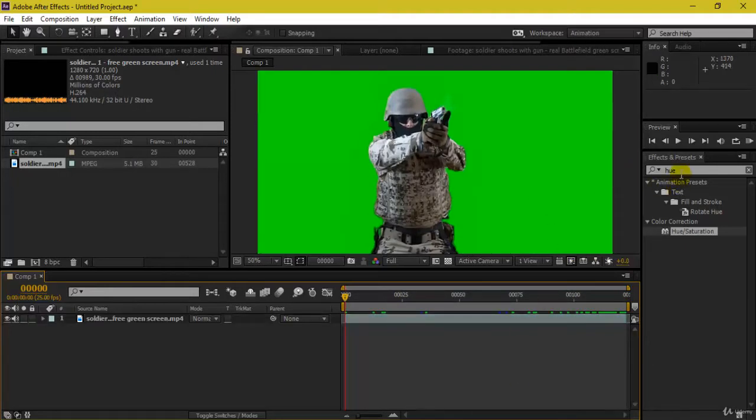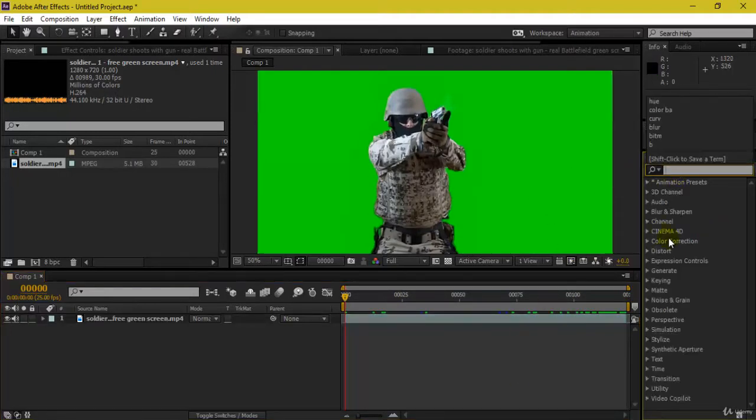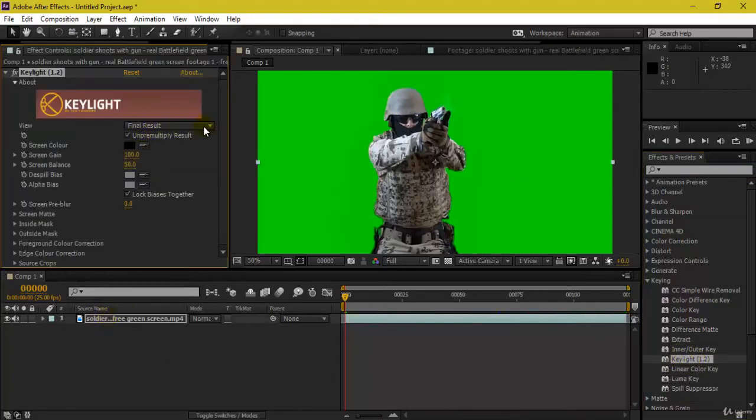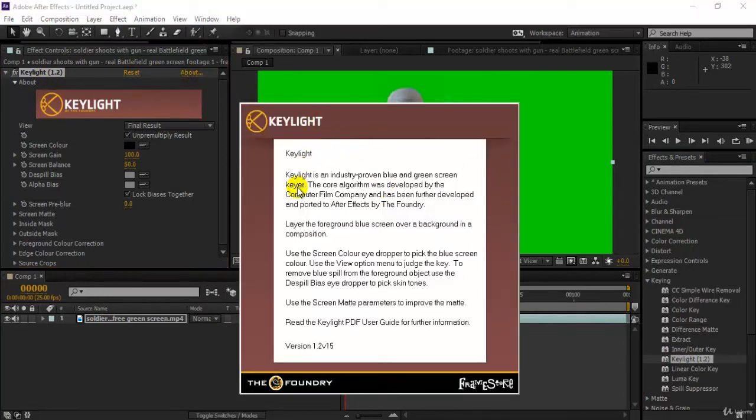Now what I'll be doing is going to my keyer, which is Keylight. If you can see here, Keylight 1.2. Just drag and drop this here, and I've got that. It says Keylight 1.2, and if I go about here, it says Keylight is an industry proven blue and green screen keyer.